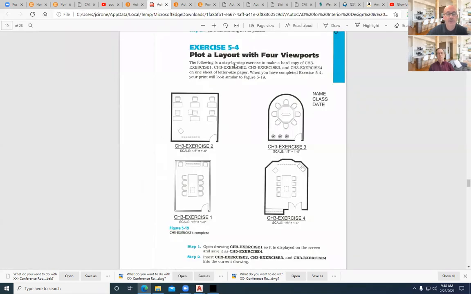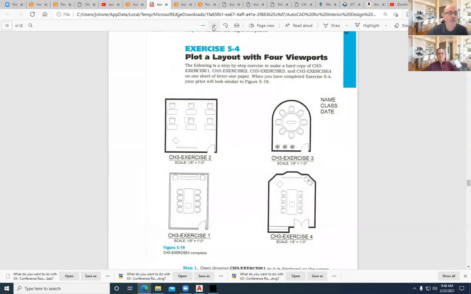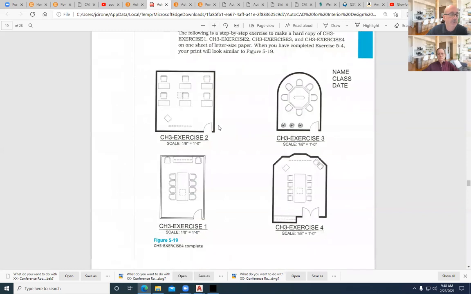Exercise 5.4 is a good segue. In exercise 5.4, we took our conference rooms that we drew 2 weeks ago. And what we're going to do is walk you through how to put those onto viewports and set those up.